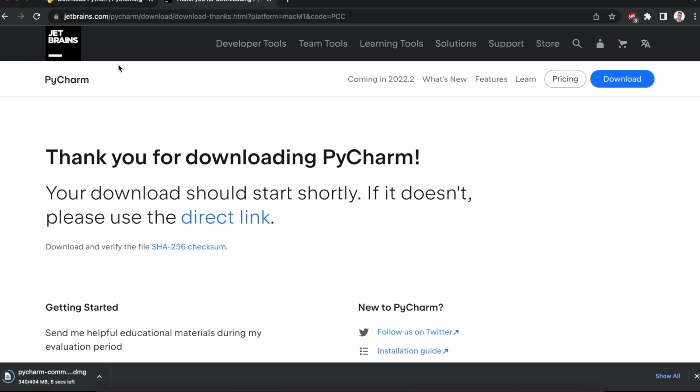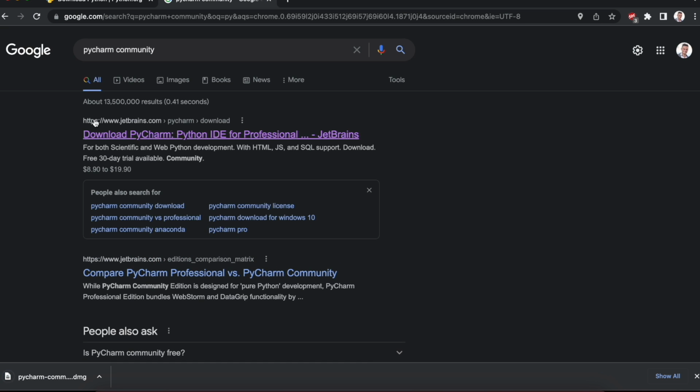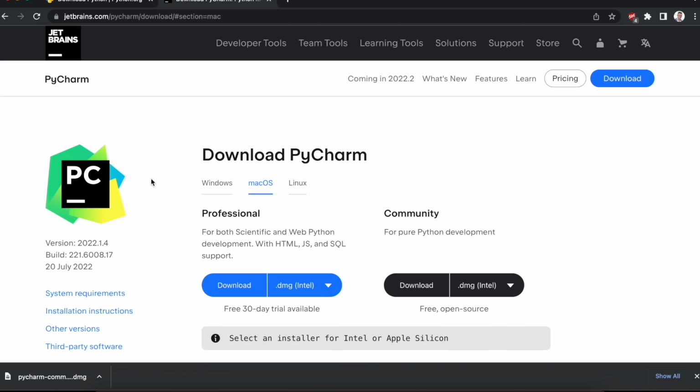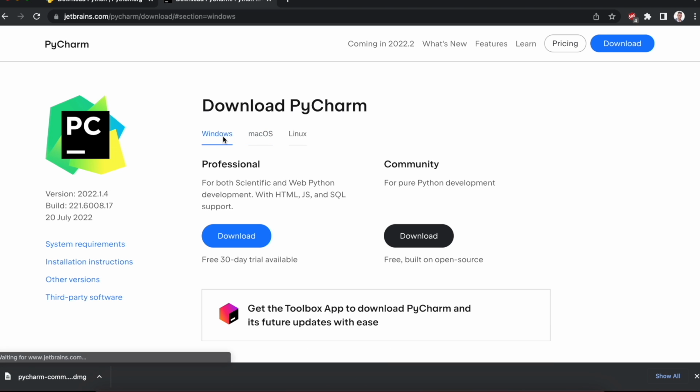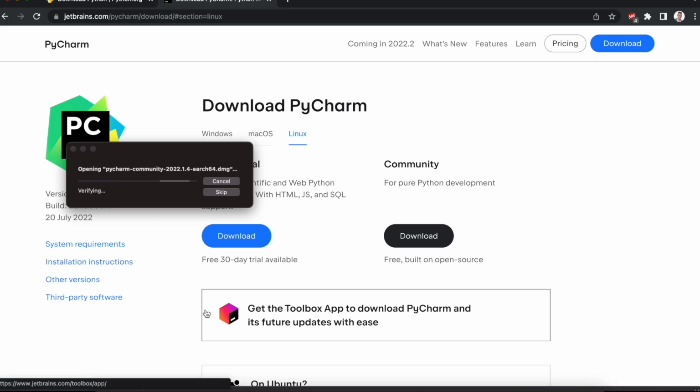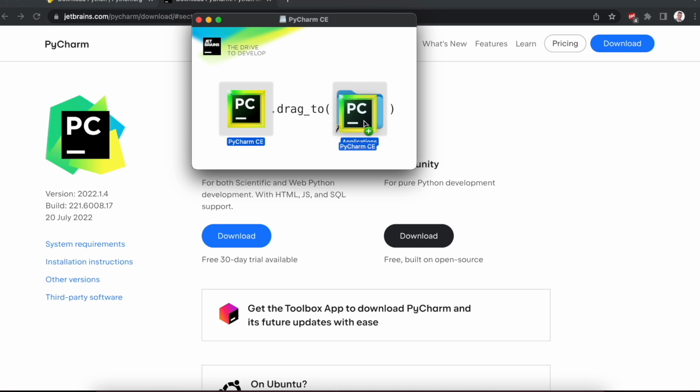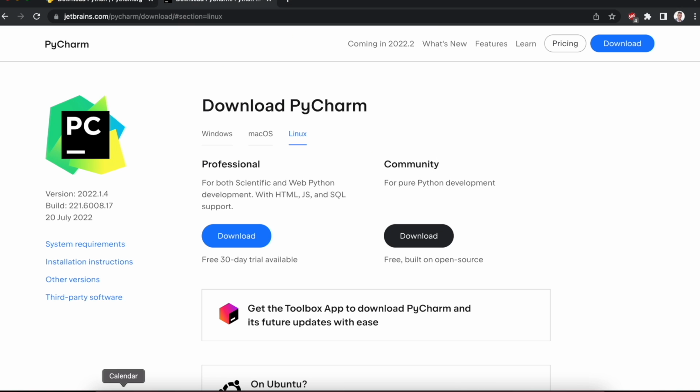To find the downloads, you can simply write in Google PyCharm community like this, and basically the first web page that appears on your screen will be the one with the community and professional versions. And you can again choose to download it for Windows, macOS, or Linux. So once PyCharm community is downloaded in your device, then you can select it and then drag and drop it to your application folder, and then that should be all.